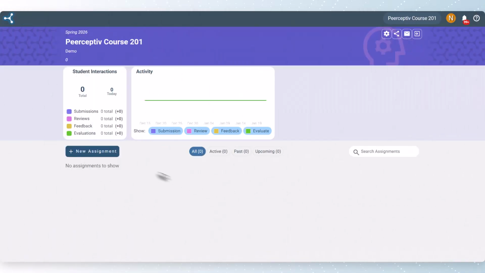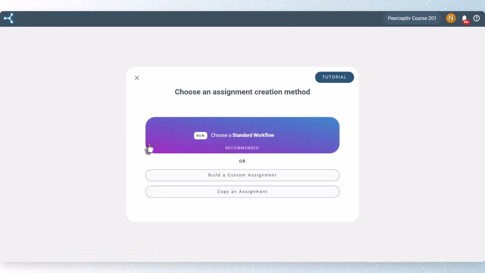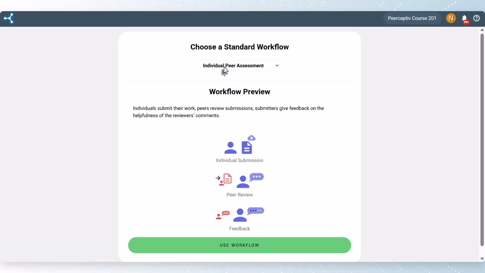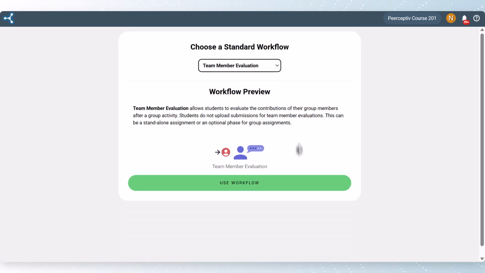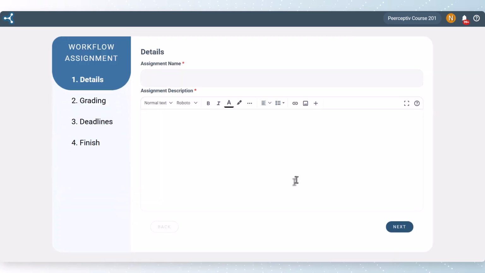Or, if you're not using an LMS, click the New Assignment button. Click Use a Standard Workflow, select Team Member Evaluation, and use Workflow. Enter the assignment name and description.